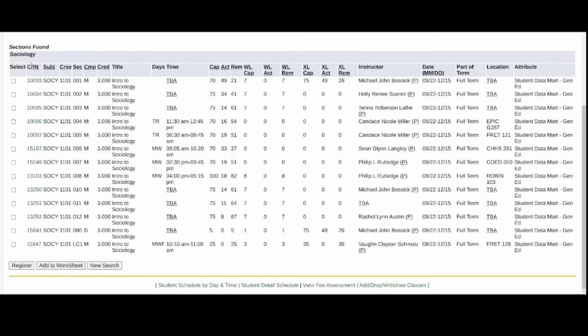The second column says CRN, and that stands for Course Reference Number, and this is a unique numeric identifier for each offering of a course in the semester. It's also the only clickable link on the page, so if you're looking for more information about a specific section, the CRN is what you're going to have to click. Next, you'll see the subject, the course number, and the section number.